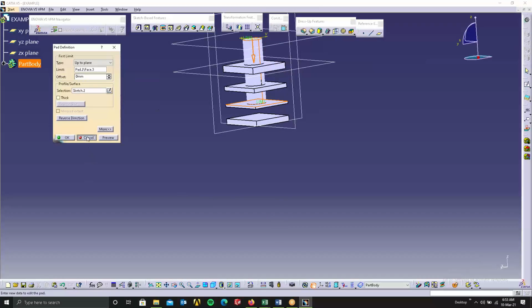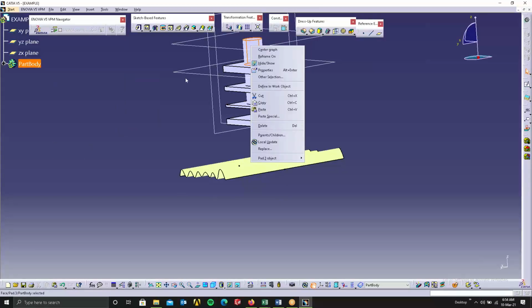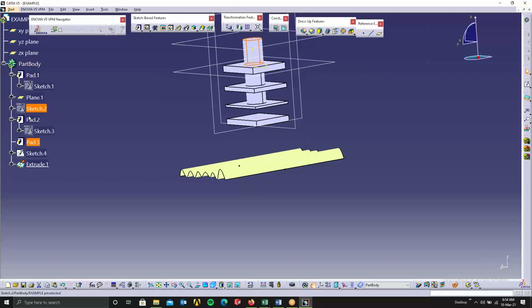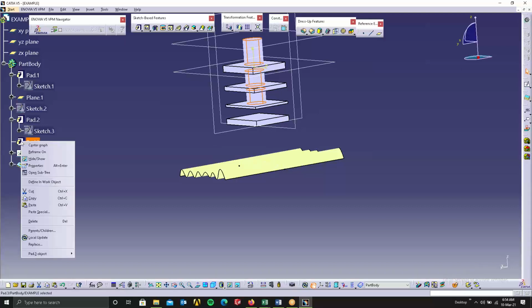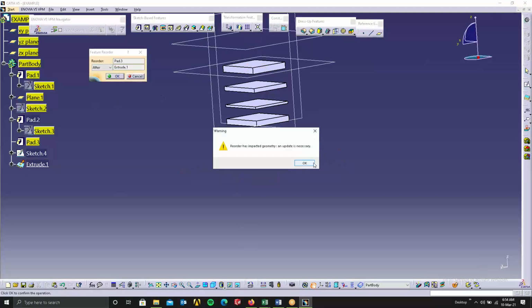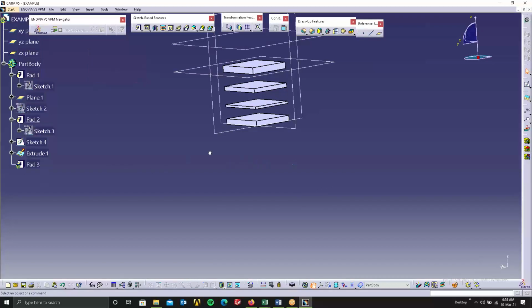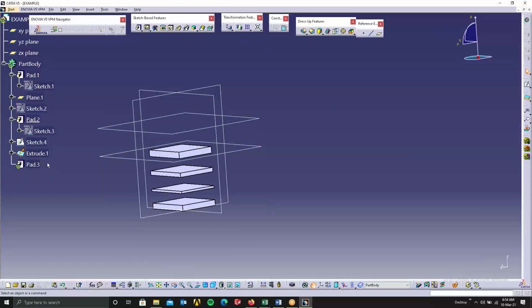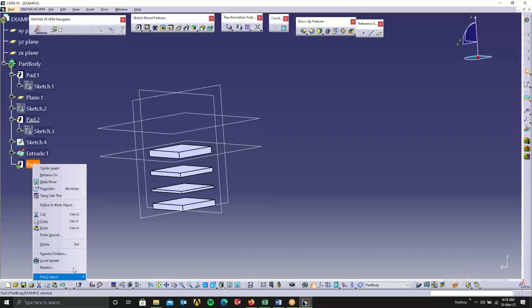I'll just delete this because this was before. That is one more thing, very important. See, this came later. This pad came first, so that's a problem. So right click, pad object, insert new, reorder after extrude. Okay. In fact, geometry not okay. I think it came. It's not coming. I'll just delete it.